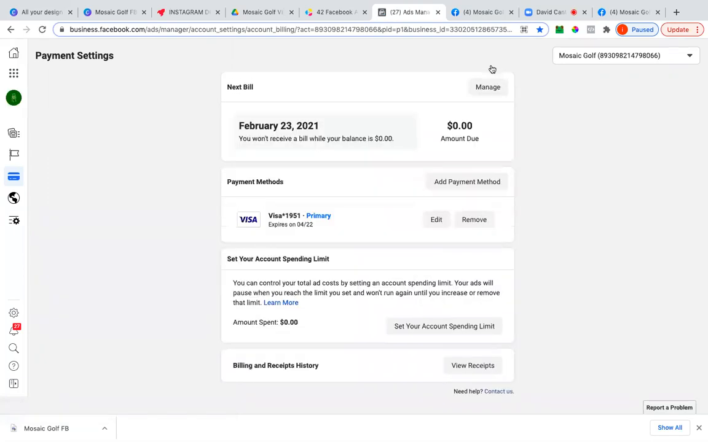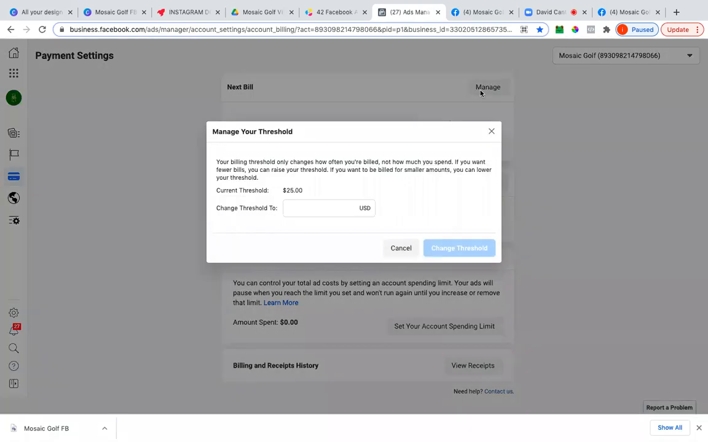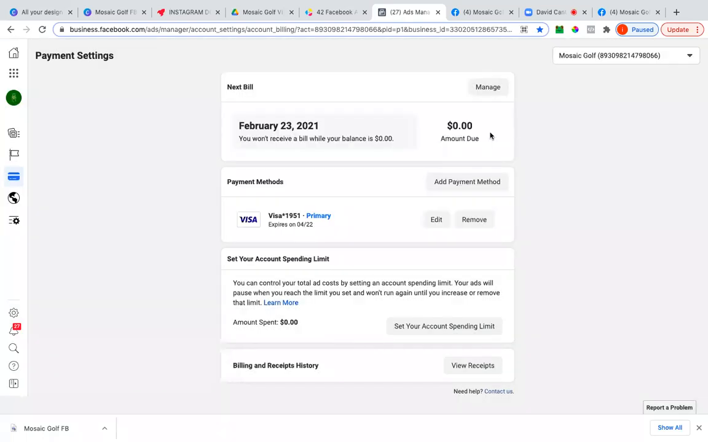Okay. So right here, your billing date is the 23rd. And then the threshold, click on manage. Your threshold is $25. That's exactly what we want. The like ad will allow Facebook to hit that twice, and then that threshold should increase. Then we'll do the video ad, and that will allow Facebook to hit the card again for the video ad eventually. That will put us in position where the threshold's higher, and then we'll get onto the conversion ad.